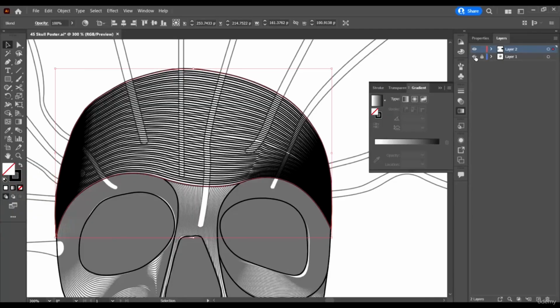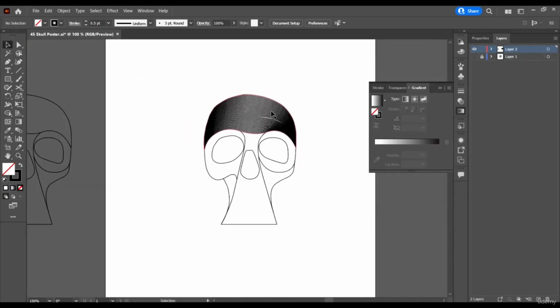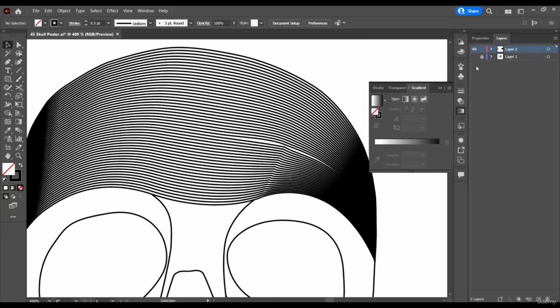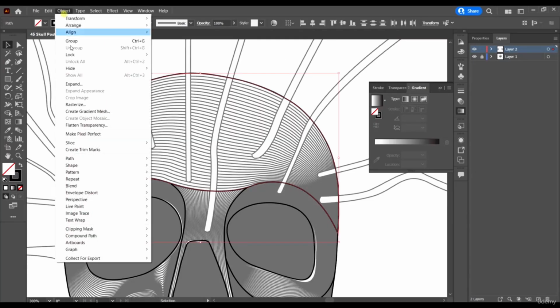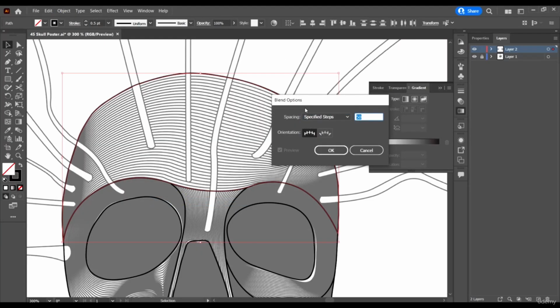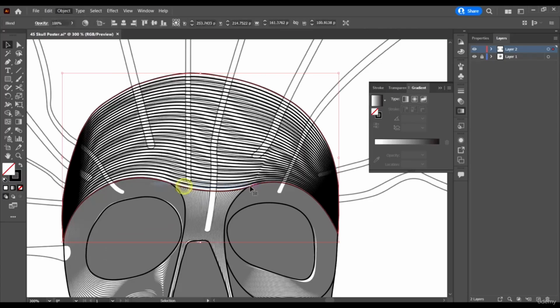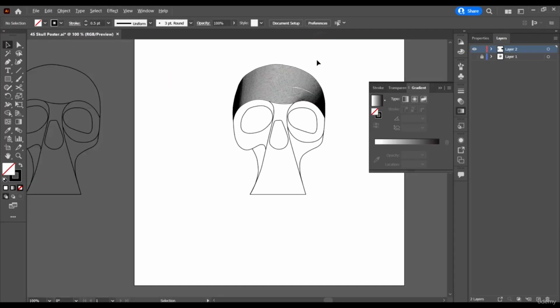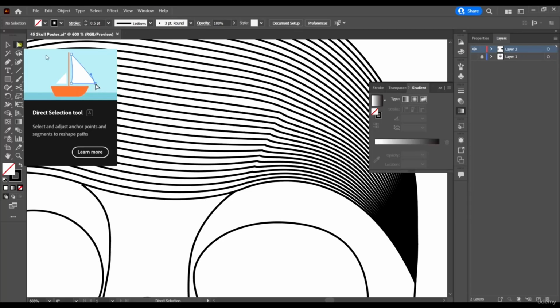And when we just hide this one, we can see that 50 is a bit too much. Okay, it's a bit too much, so we're going to undo. And then while selecting them, go to Blend again and Options, and let's change this to 30. Okay, and Objects, Blend and Make. Okay, so I like 30. And just select your Direct Selection tool.